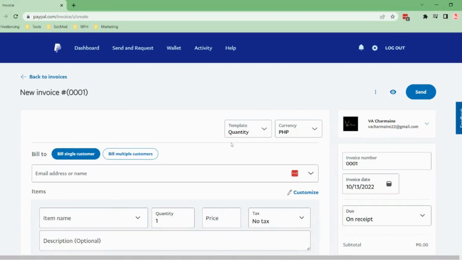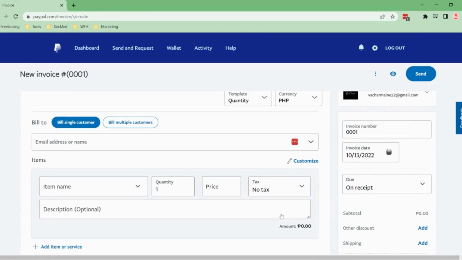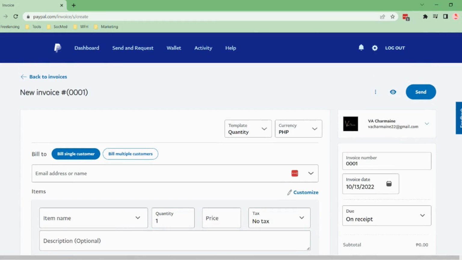Okay, so once you're here on this page on invoices, as you can see, dito you can create na your invoice. May parang receipt din dito. Alright, so as you can see here on the upper right side of the screen, makikita mo dito yung information mo, yung business information mo.